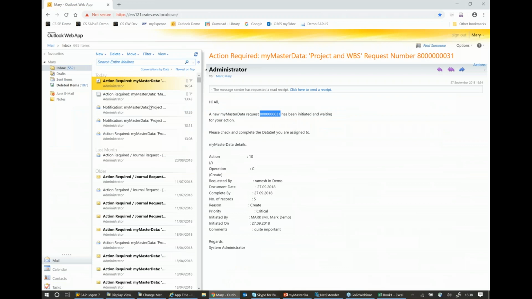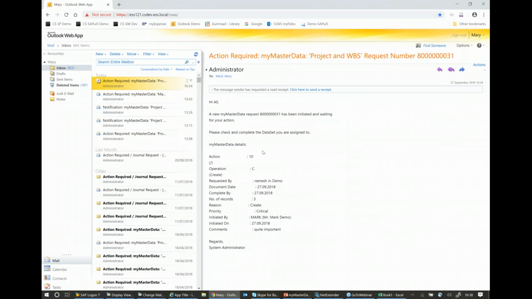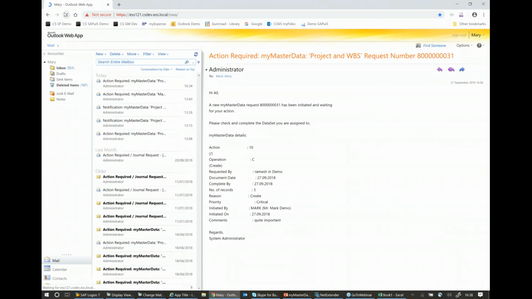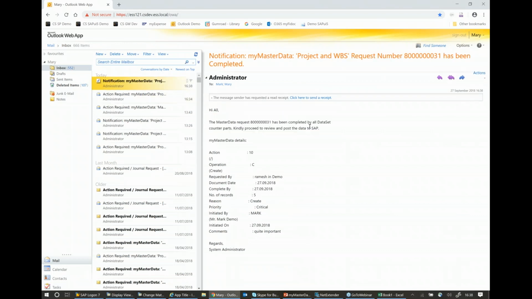So Mary's now got another email. This time around, before it said there was an action for her to complete some data. Now there's another action for her saying the data set's been completed and she has to now review it and approve it. Okay, so it's a different notification right here. Real-time information is fantastic. It says this has been now completed. All the data sets have been done. Can you please kindly proceed and post the data to SAP?